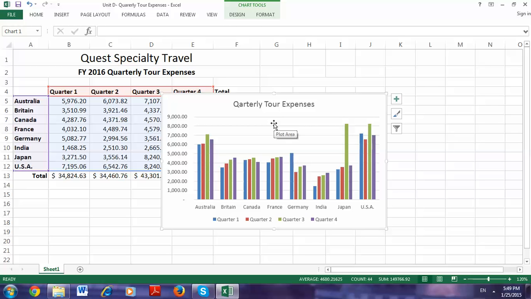The border around the chart and the chart's sizing handles, the small series of dots at the corners and sides of the chart's border, indicate that the chart is selected. Your chart might be in a different location on the worksheet and may look slightly different. You will move and resize it in the next lesson.